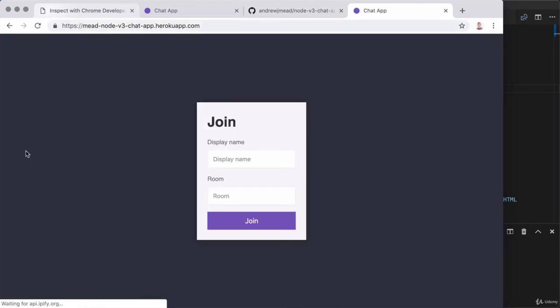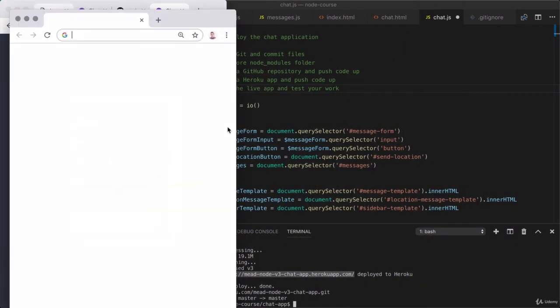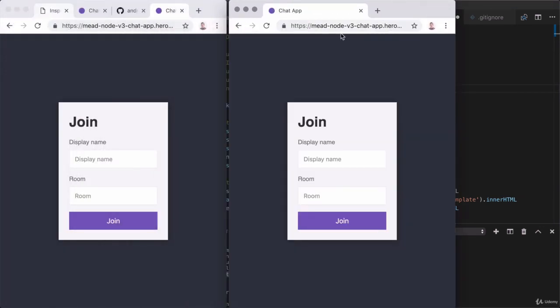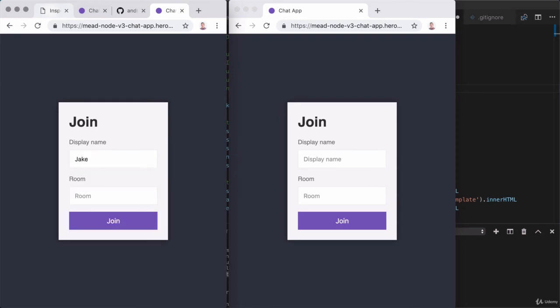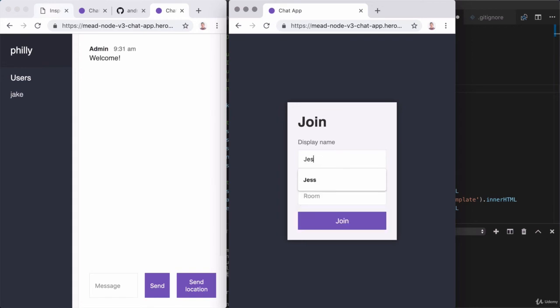So right here, I visit the URL, and what do I get? I get my join page, which is great. I'm going to go ahead and open up the production URL in another window as well. Right here, we have it open in both. And then I'm going to go ahead and try to join. So I will join over here as Jake to the room. Let's go ahead and join a room like Philly. Then in this window, I'm going to have someone else. Let's go ahead and have Jess join that same room.